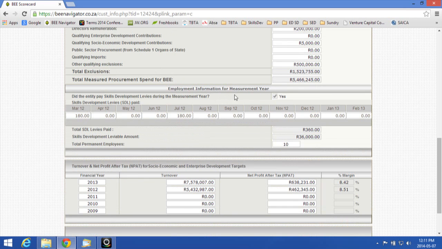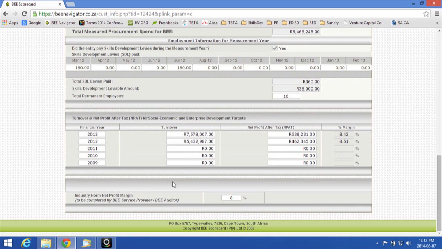Then we have employment information for the measurement year. Did the entity pay skills development levies? Yes. Then this is where you capture those levies for the measurement year, and the system works out your leviable amount for you here. You also capture your total number of employees. And then if you're going to be working on enterprise development and socioeconomic development, this is where you would capture the last 5 years turnover and net profit after tax, so that the system can work out the annual net profit after tax margins in order to calculate the targets for those two elements. And at the very end here is where you capture your industry norm net profit margin as you would get it from Stats SA.